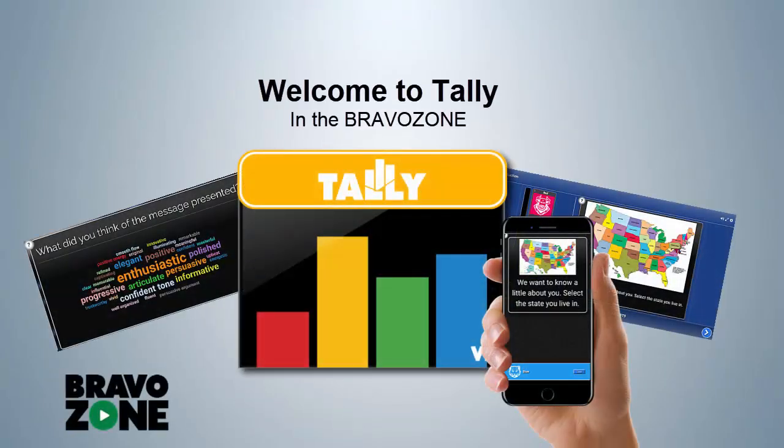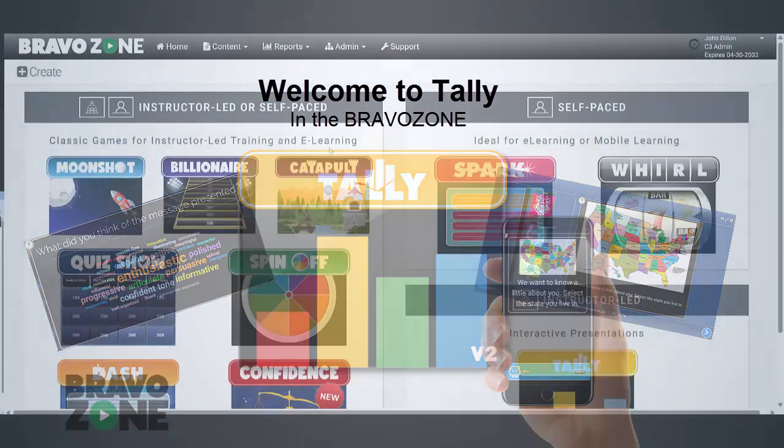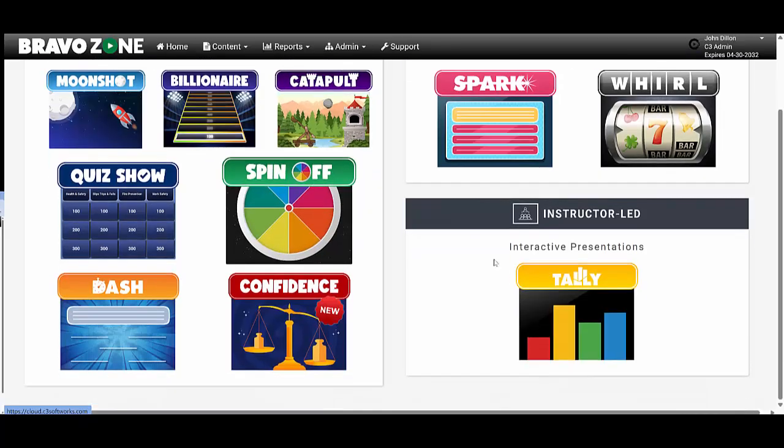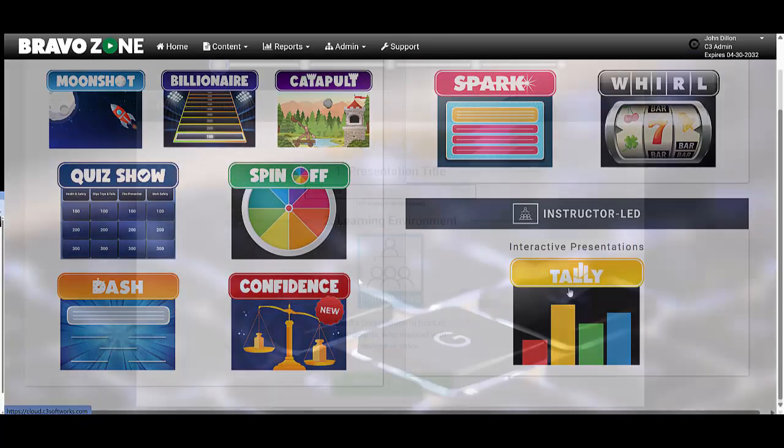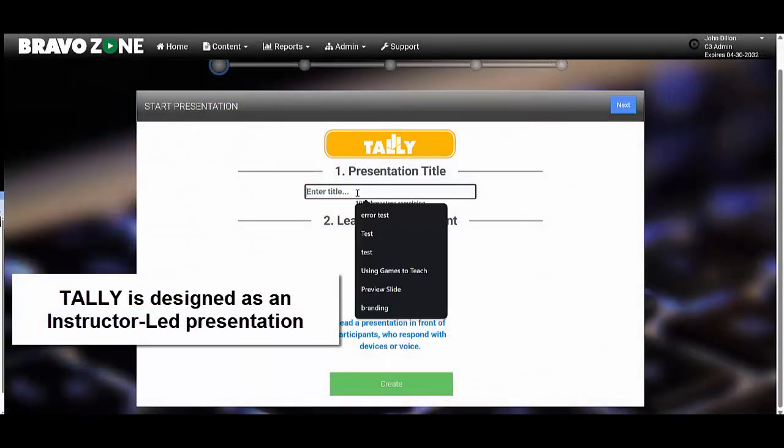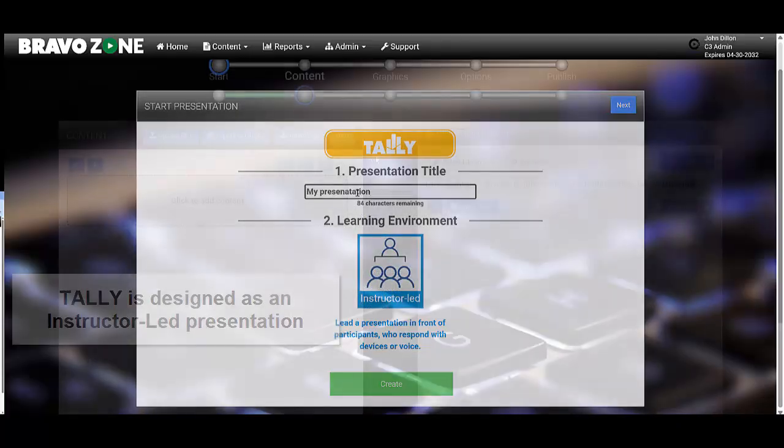Welcome to TALLY. TALLY is an easy-to-use platform for presenting your content in an instructor-led format, utilizing slides and a variety of questions to create an interactive presentation.